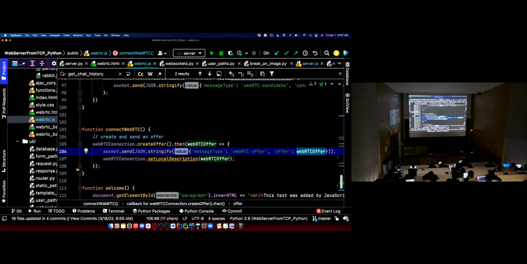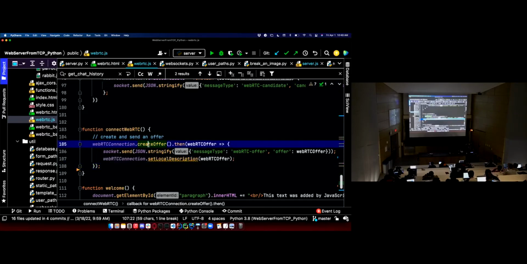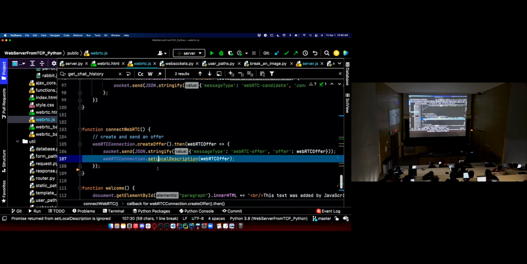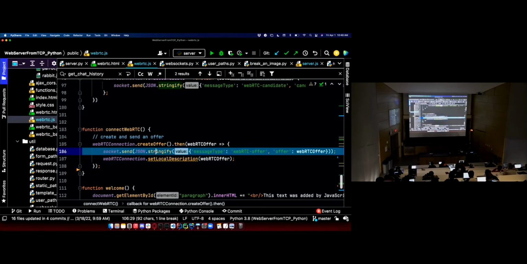This WebRTC offer is the most important piece of information. Our only goal, or one of two goals here, is to get this offer to the other peer. And we also need to set the local description of our connection to get our information set into that WebRTC connection, which I don't like a little bit, because why doesn't create offer also set the local description? I'm sure there's a good reason, but I feel like it could do that for us. But anyway, send it.